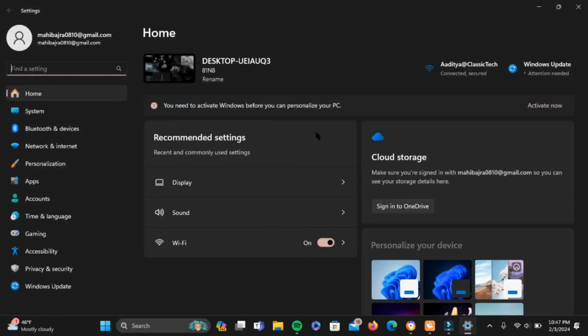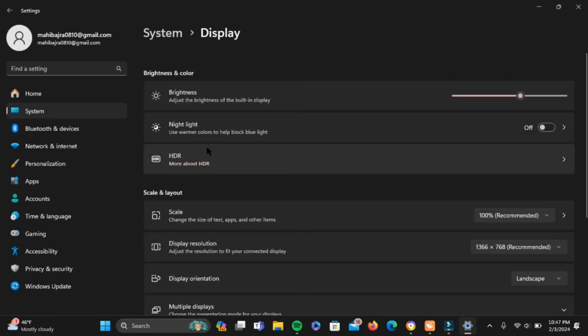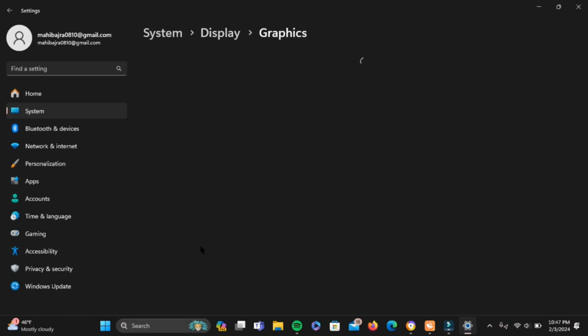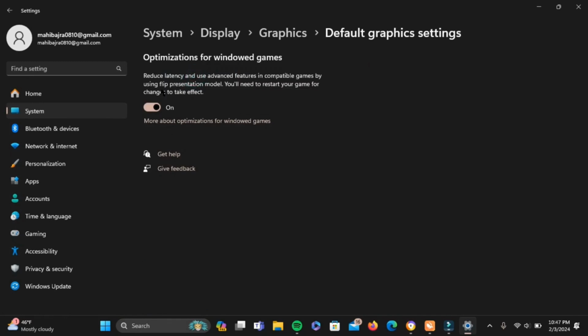From this list, in the recommended settings, you should have the display option. If not, tap on the system option right here. Then tap on display. You have to scroll down until you find the option of graphics. Then simply tap to open it. At the top, you will see change default.